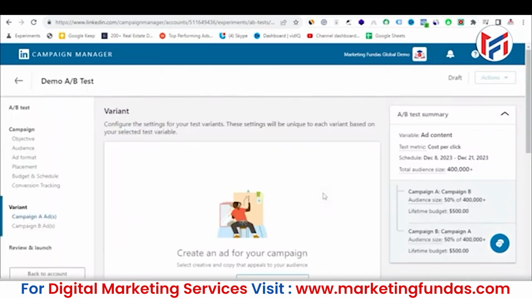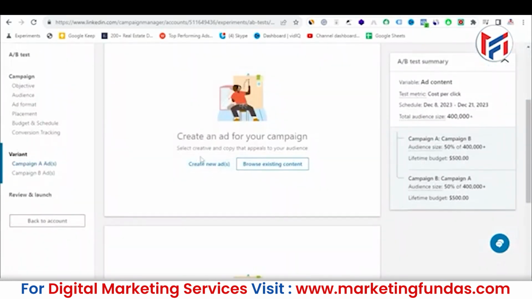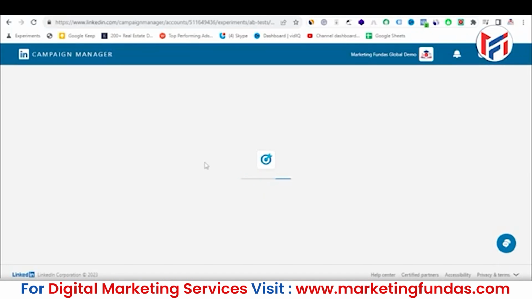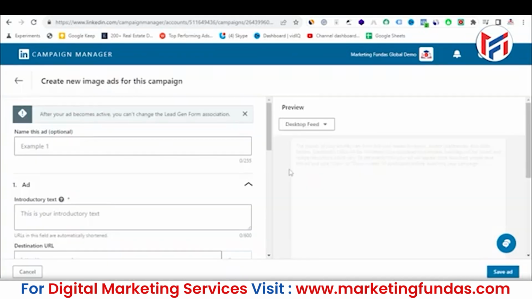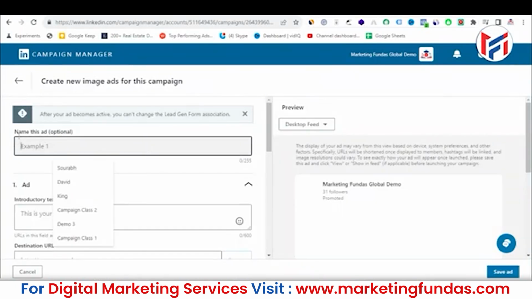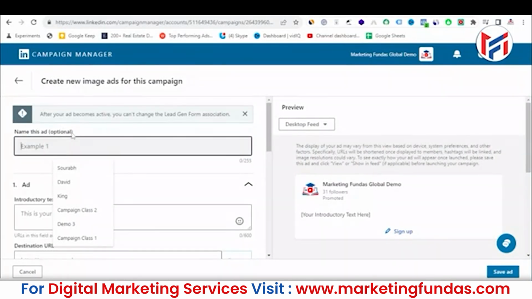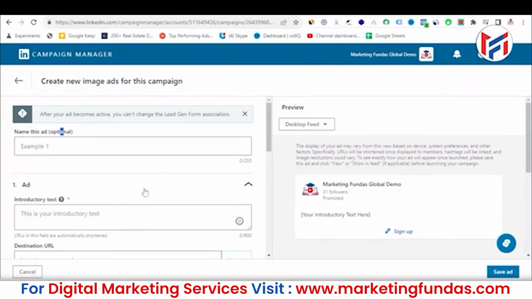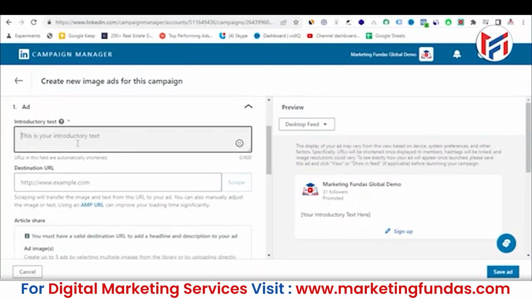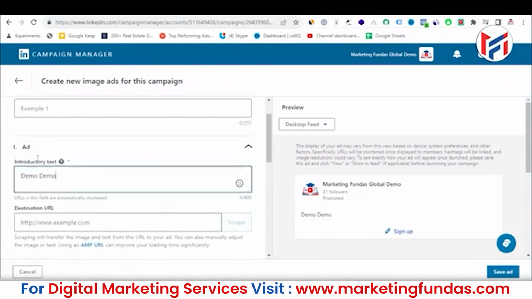I'm not going to do anything extra. I'm just going to click on create new, and I'm going to upload one image directly from my computer. It is getting loaded. And here, first you need to name this ad. I'm not going to name this ad because this one is optional, and we have already named the campaign, right? Campaign A ad, right? So here you need to add the introductory text. So I'm adding demo. This is how it is looking, right?